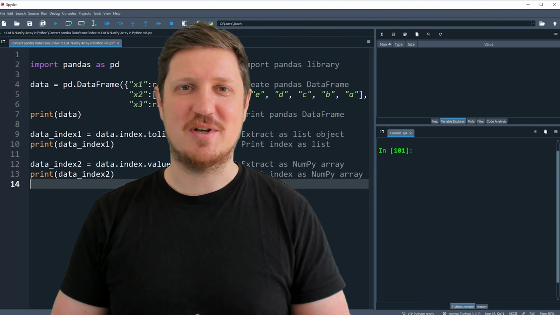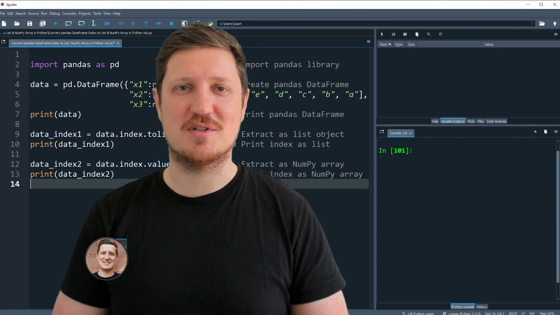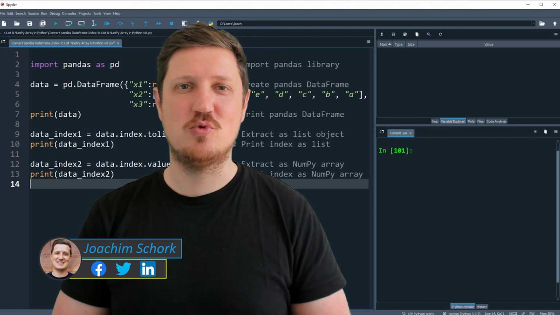This tutorial explains how to convert the index numbers of a pandas data frame to a list or a NumPy array in the Python programming language. So without too much talk, let's dive into the Python code.